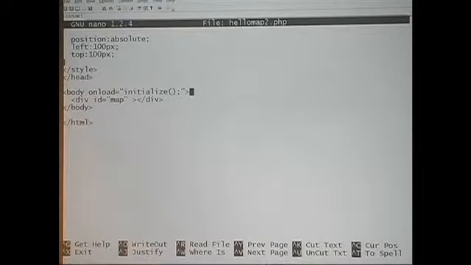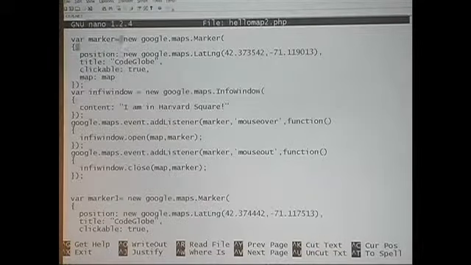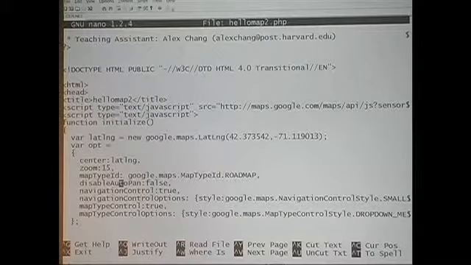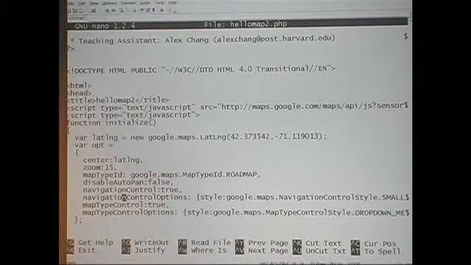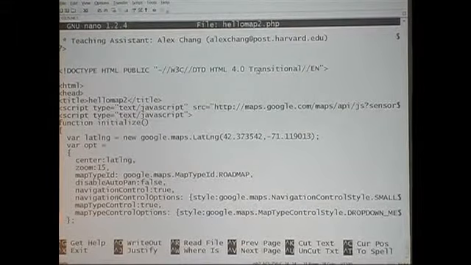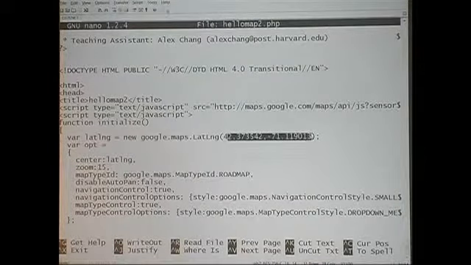The setup is again pretty much the same. Onload equals initialize, and I've just given the map a name, so in this case it's just map. So there's the answer: it doesn't have to be HTML5. You can be in transitional or XHTML 1.0, it's not required. And here again, I'm centering at Harvard Square.